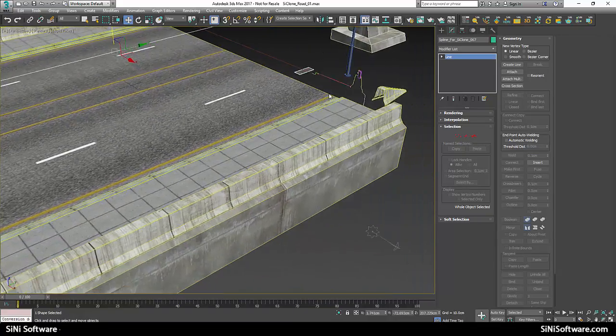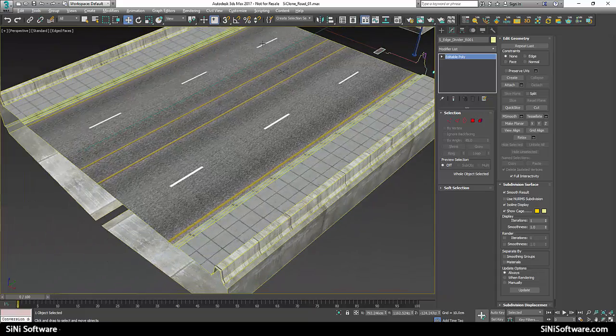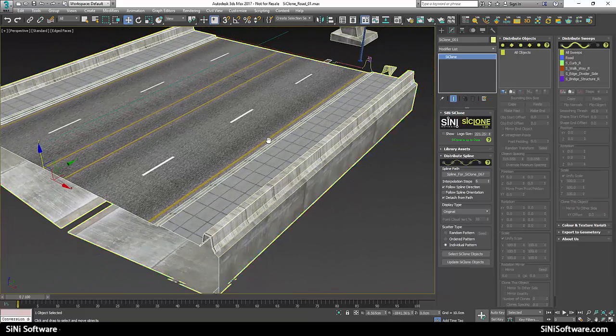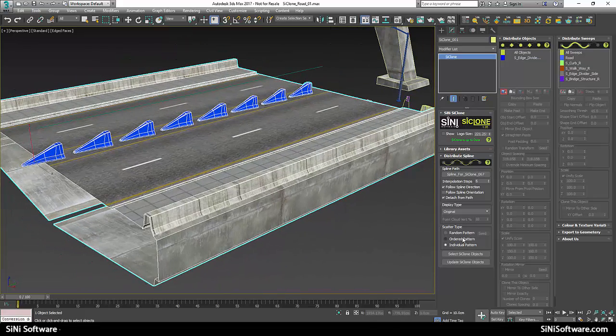Let's get in some end objects here. So I'm going to grab this end object, and these are going to be ends on the center barrier. So let's just select our SiClone, add our first object. And you can see right now we're in individual patterns. So by default, you come in as that.